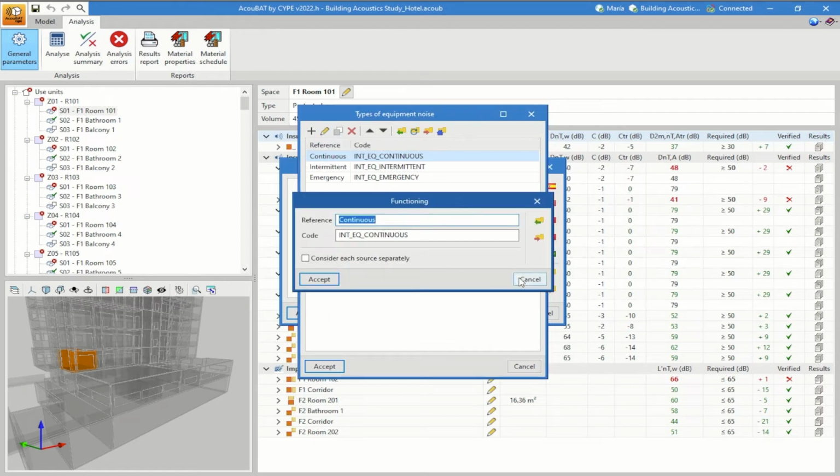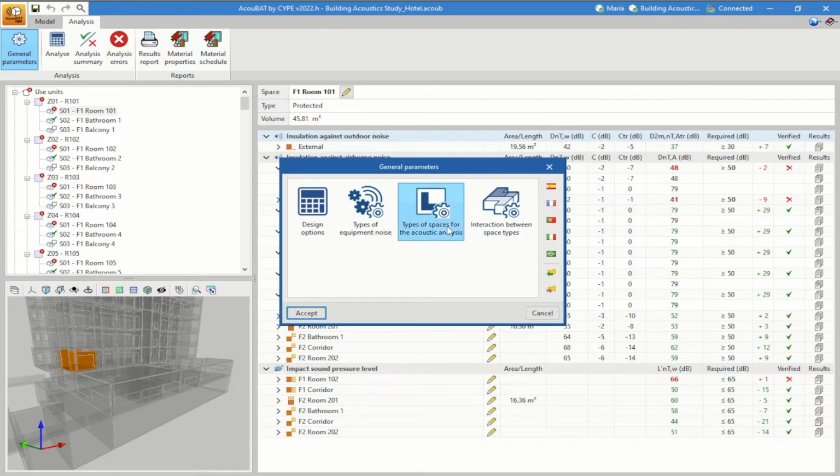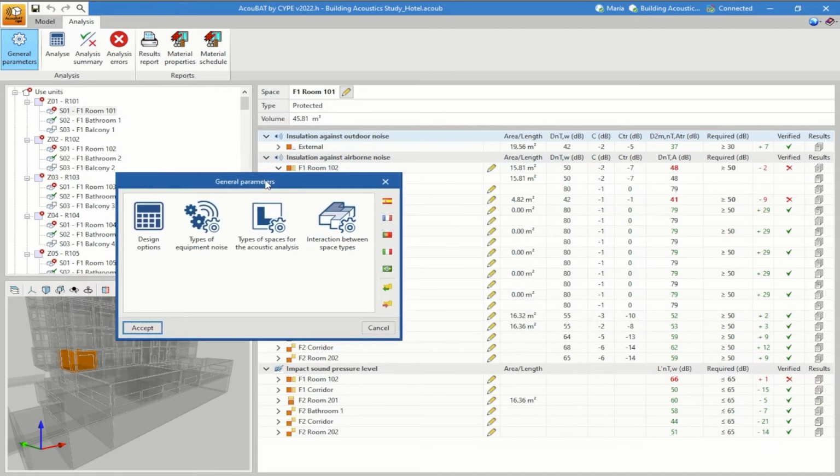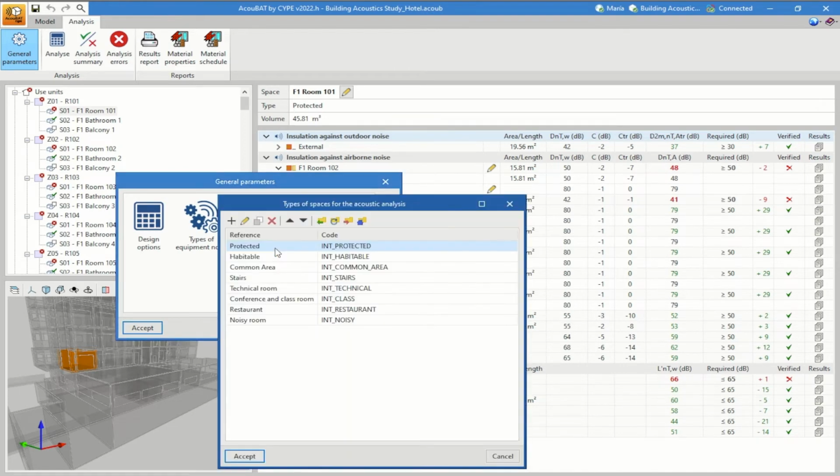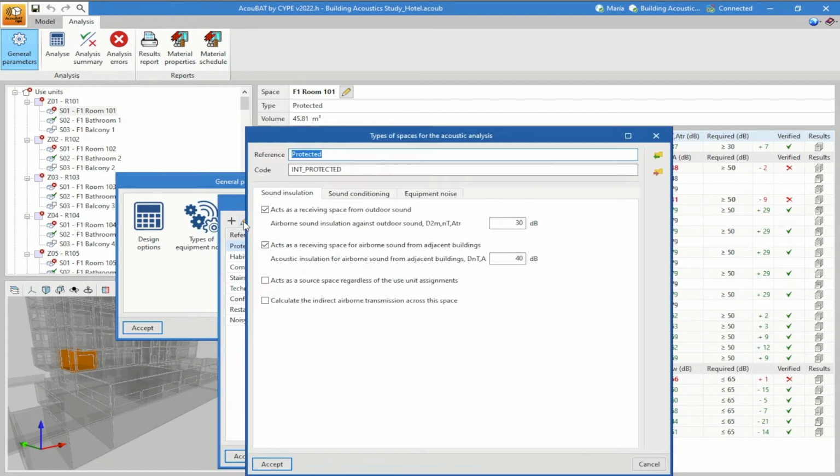Okay. Another thing that is very important in this case is the type of spaces for the acoustic analysis. In this case, for example, the room, I said that it was protected, and it implies that it acts as a receiving space from outdoor sound, and that the limit I want to check is of 30 decibels. That's why I have this value. If in my country I need to use another value, I can tell it, of course.